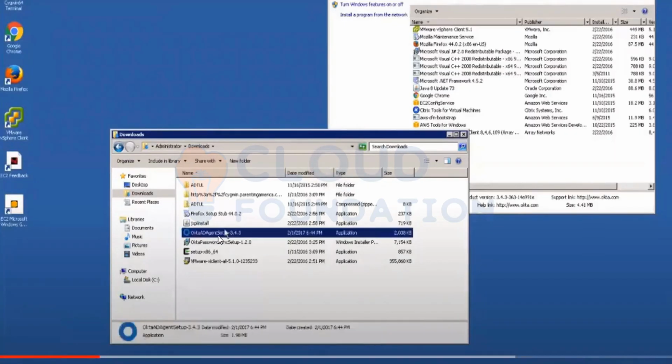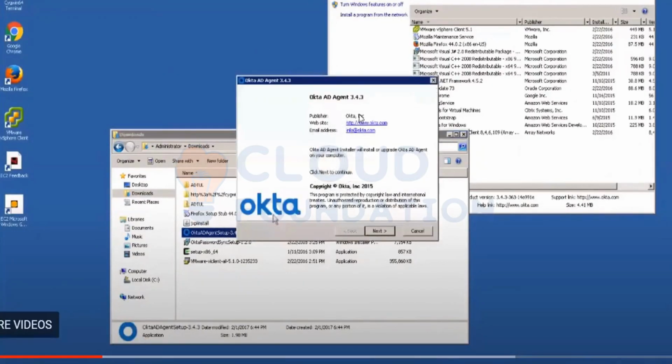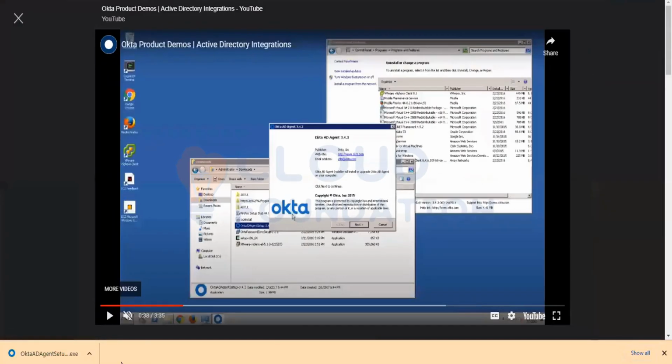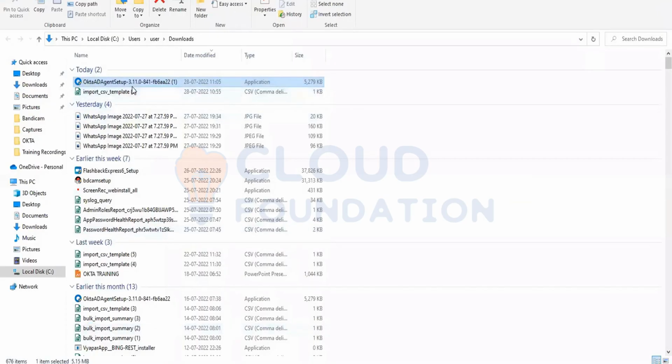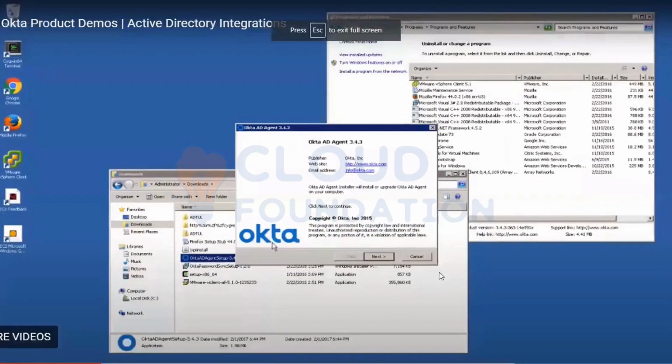Once it is downloaded, he opens that executable file. You will get a pop-up window, a setup wizard like this. Here it shows which AD agent and which version you are going to install. Here you can see the agent version is 3.4.3, and the version that we have downloaded is 3.4.3. Likewise, there will be different versions available.